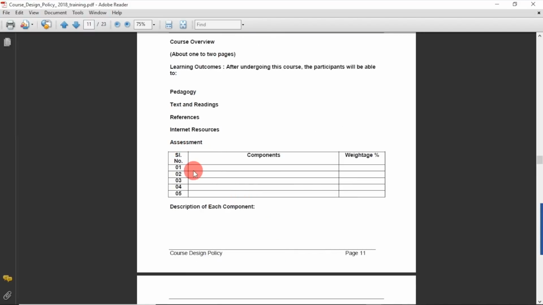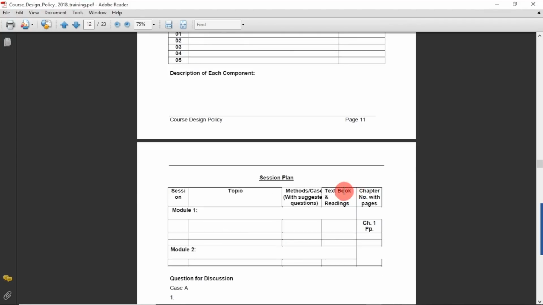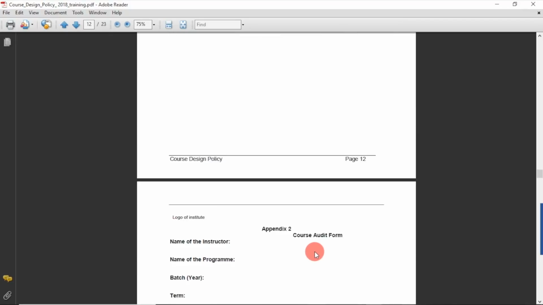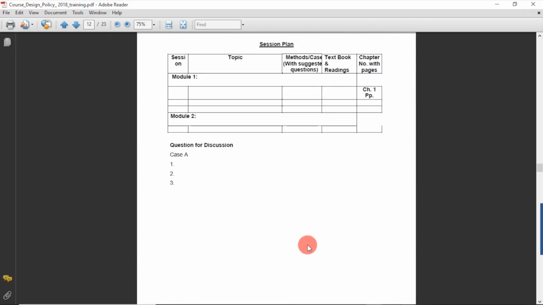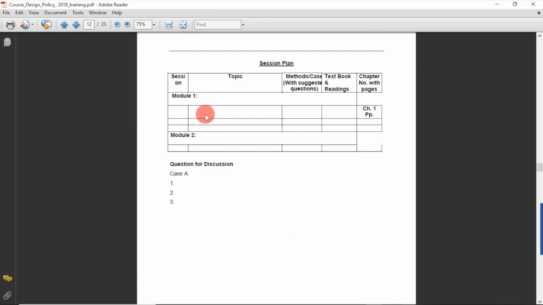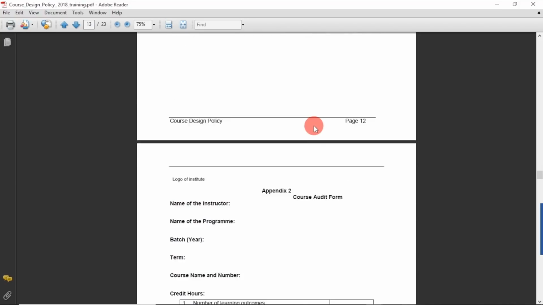Now this is the assessment: what different types of assessment there are and how much weightage is given. And this is what I was talking of, that module-wise you discuss what all topics are there, and session-wise you give the topics and the type of pedagogy you are going to follow. This will be clearer when I show you the actual course outline in just 1 or 2 minutes.